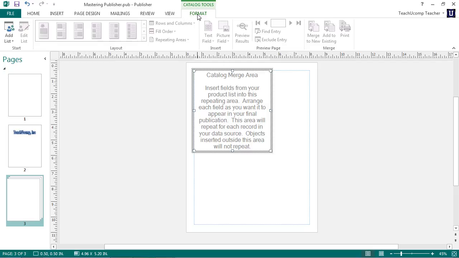You should also see the Format tab of the Catalog Tools Contextual tab appear within the ribbon. You can select this tab to access the groups of buttons that will allow you to complete the product catalog creation.